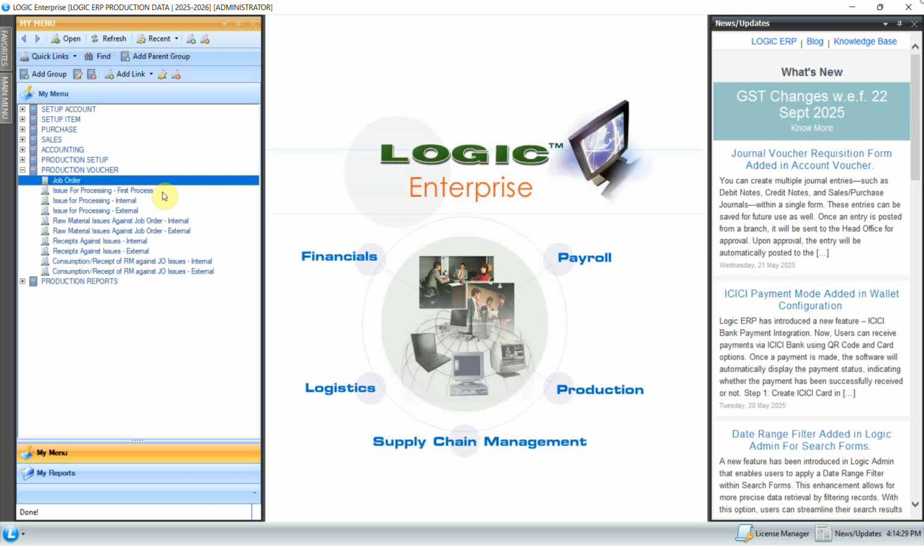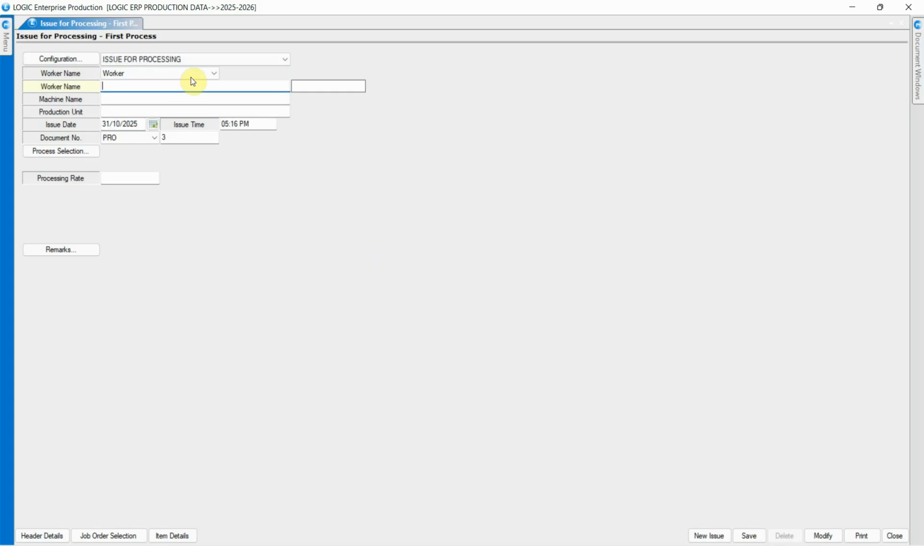Let's proceed to the next entry, Issue for Processing, First Process, which is the first stage of the production cycle that takes place after creating the job order. We can plan or approve which styles or designs need to go for production. You can select the worker or party from the list.